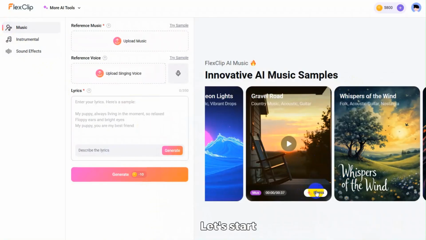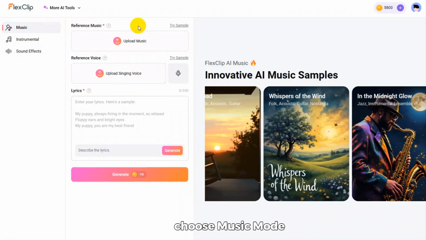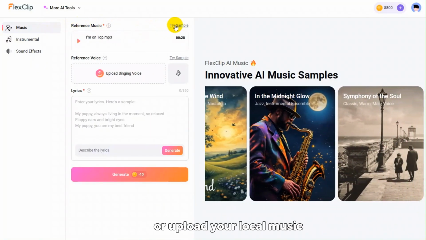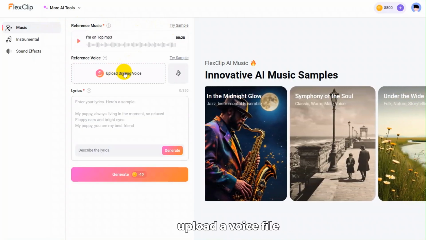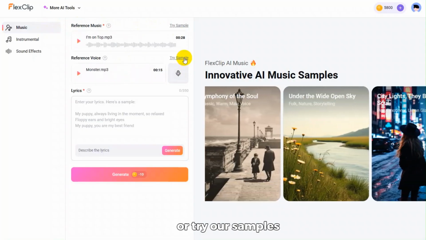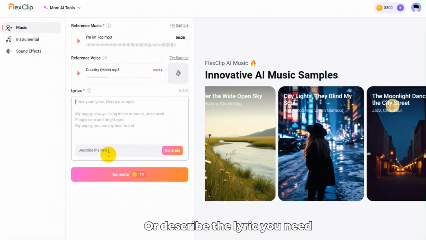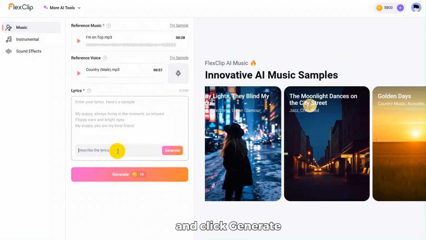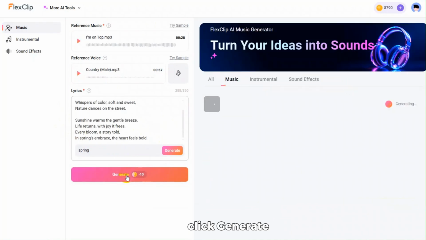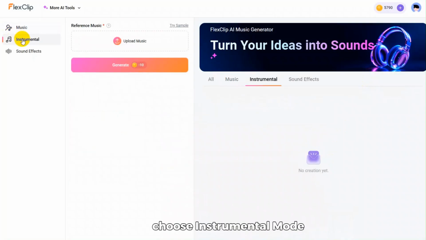Let's start. If you want to create a song with music and lyrics, choose Music mode. Select a music sample as a reference or upload your local music. Next, upload a voice file, record your own voice, must be singing, or try our samples. Enter lyrics in the text box, or describe the lyric you need, and click Generate. AI will write lyrics for you. Finally, click Generate.